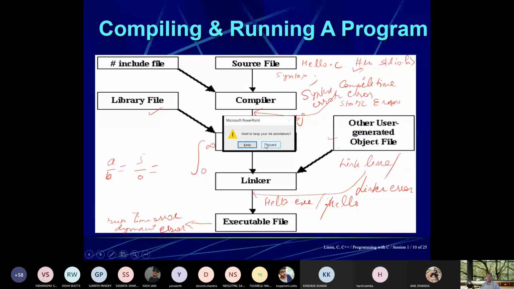Now come to modifiers. Different modifiers are there. Actually, besides data types like integer, float, character, double, these are the data types. But whenever we are using unsigned and signed in conjunction with integer, float, character, or double, these are known as modifiers.